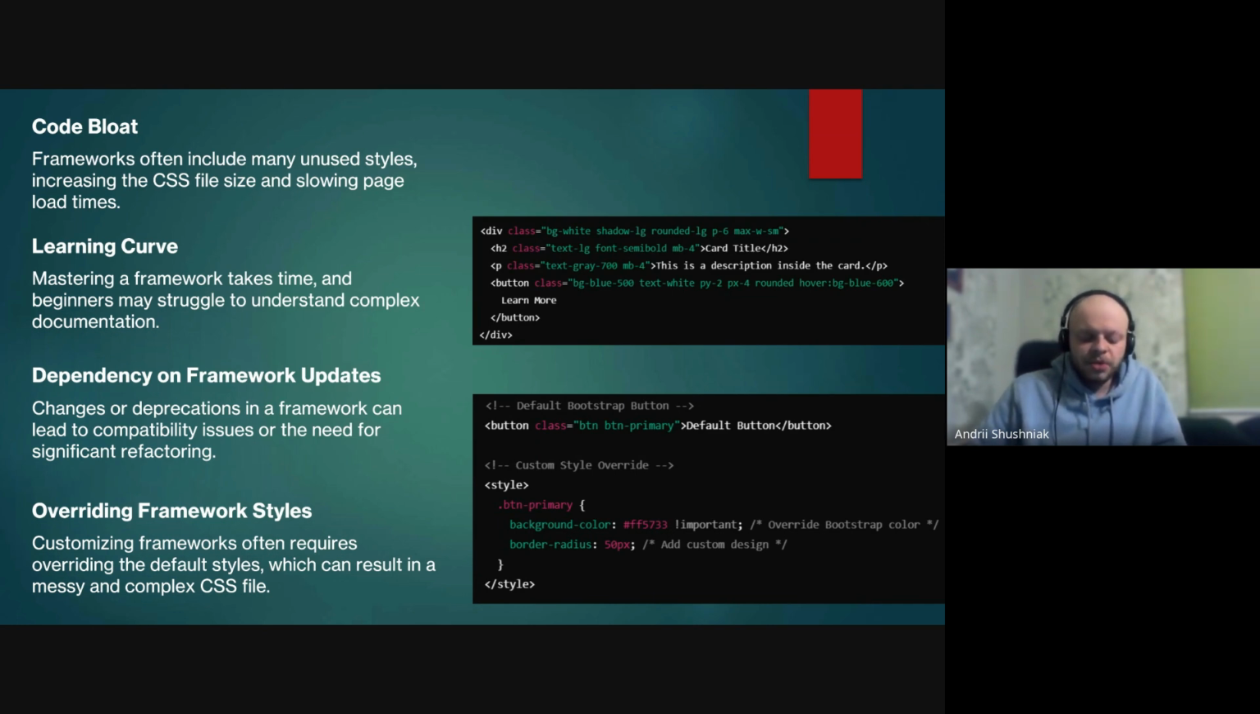And overriding framework style. This can become an issue when, for example, at the beginning of your project, you build it with any type of framework, but as it grows, you need to add additional pages, you need to add additional components, and it requires styling, and especially if you need to implement a specific design, then it can become a problem to override the default styles that you were using from the framework.